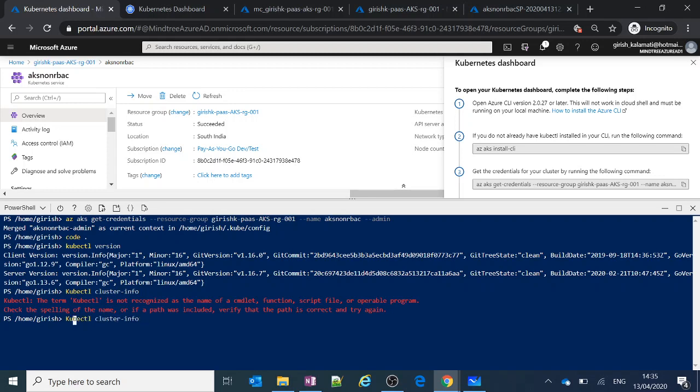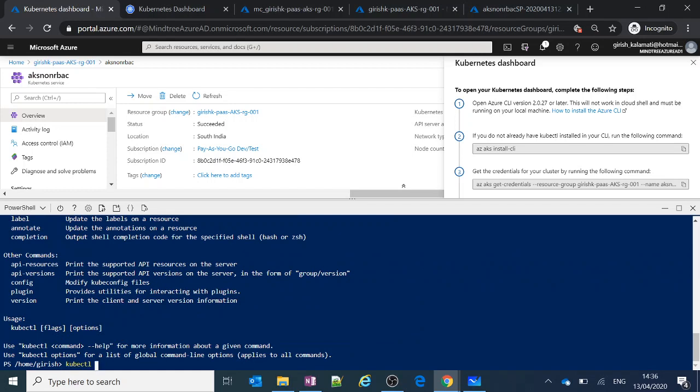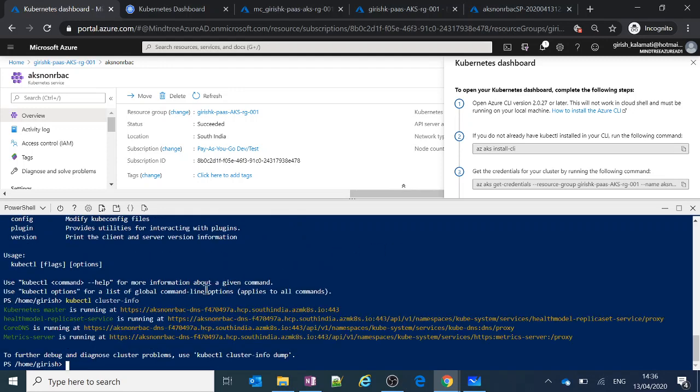Kubectl is now recognized. Kubectl cluster info. Yes. So if you type just kubectl cluster info, you'll get the Kubernetes master, which I was saying.